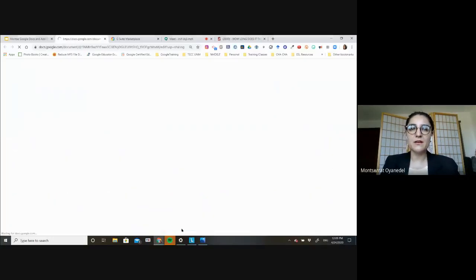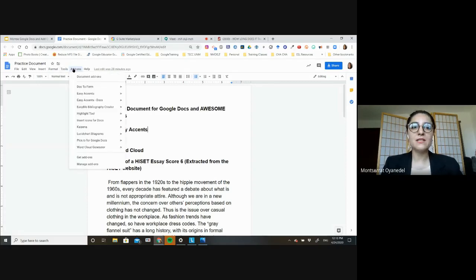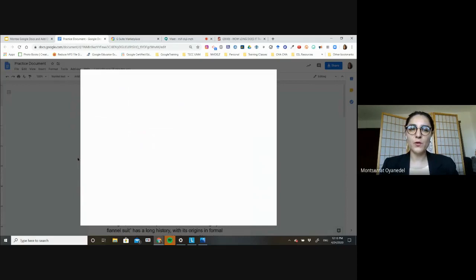So let me open this document. This is the practice document that I have for you. Let's start with installing add-ons. As you see, this is Google Docs, and you have the same screen. We are going to go to the tabs, right? Google Docs has the add-ons tab. As you see, I have a lot of add-ons, and these are going to be the ones that you're going to be collecting, I hope, after this presentation. First, let me show you how to get them. You're going to click Get Add-ons, and this new window will open.